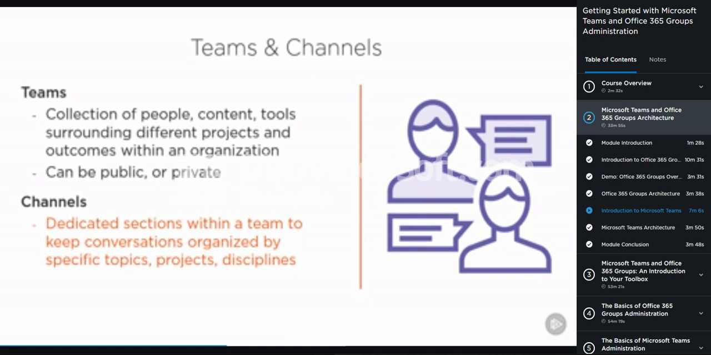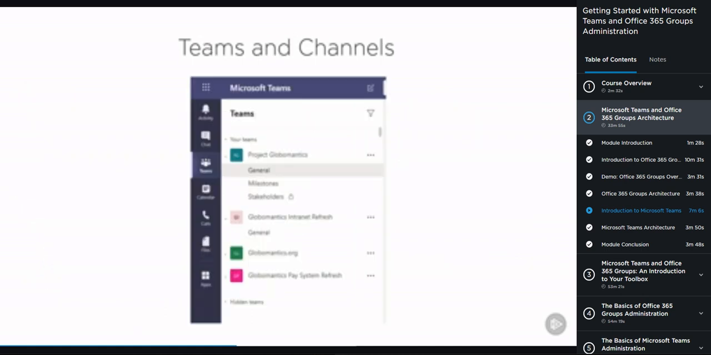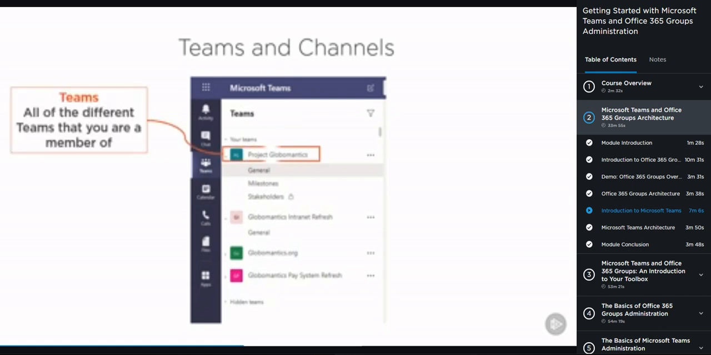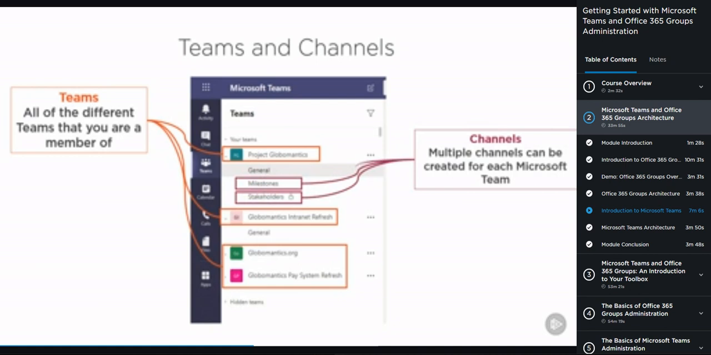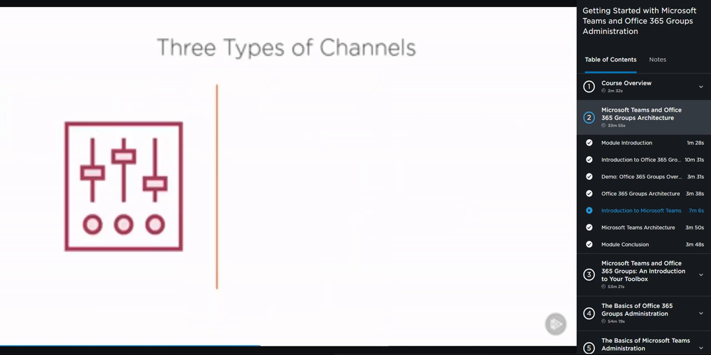If we dive a bit deeper into channels, there are three types of channels. The first one is the general channel, which is the default channel that comes with every single team. You cannot remove, rename, or hide the general channel. It's really always there. Next up we have standard channels. Standard channels are channels that are open for all of the members of that team, and anything that is posted is searchable by others, and they can of course reply to them.